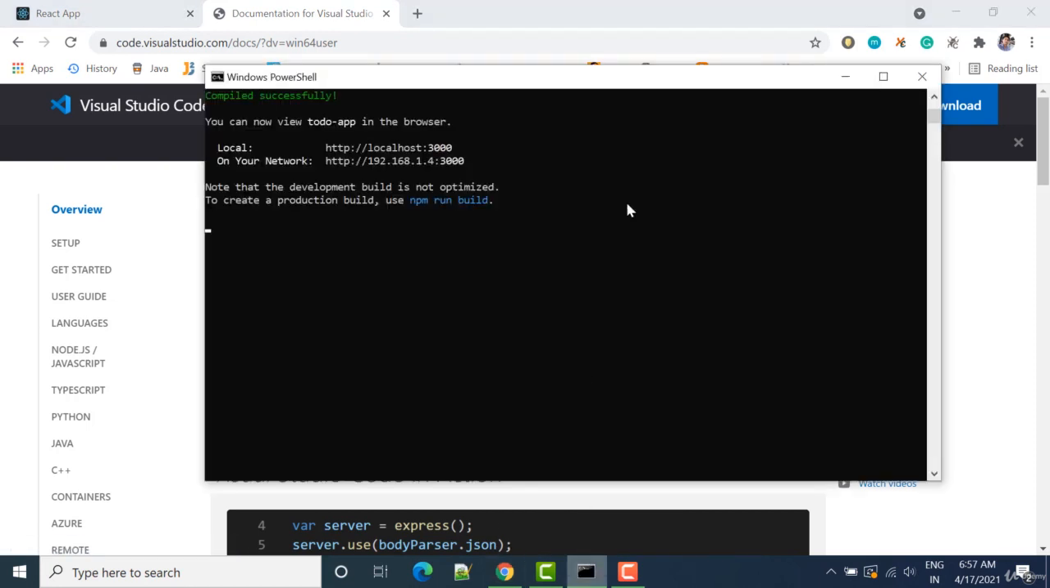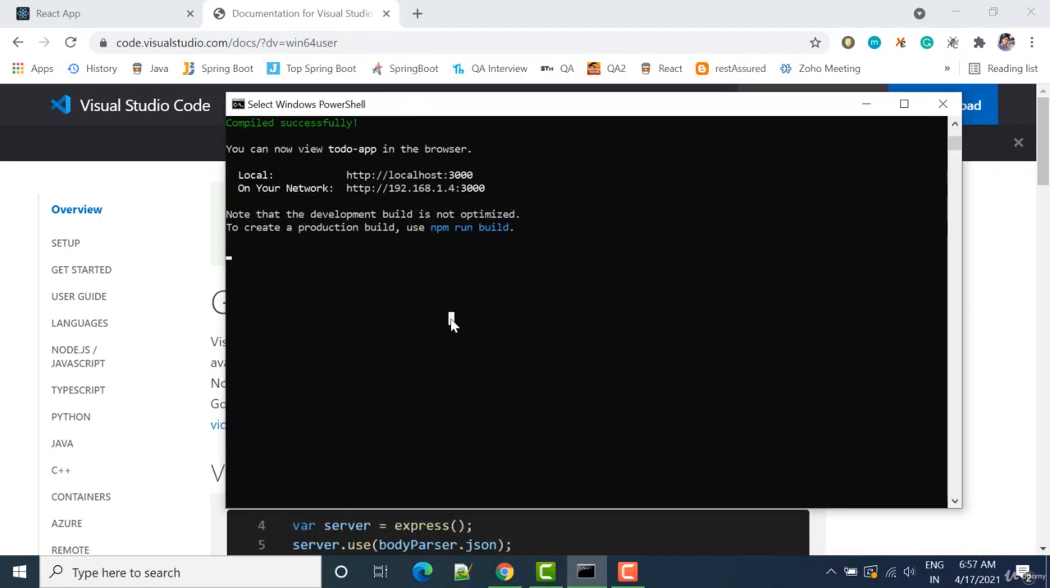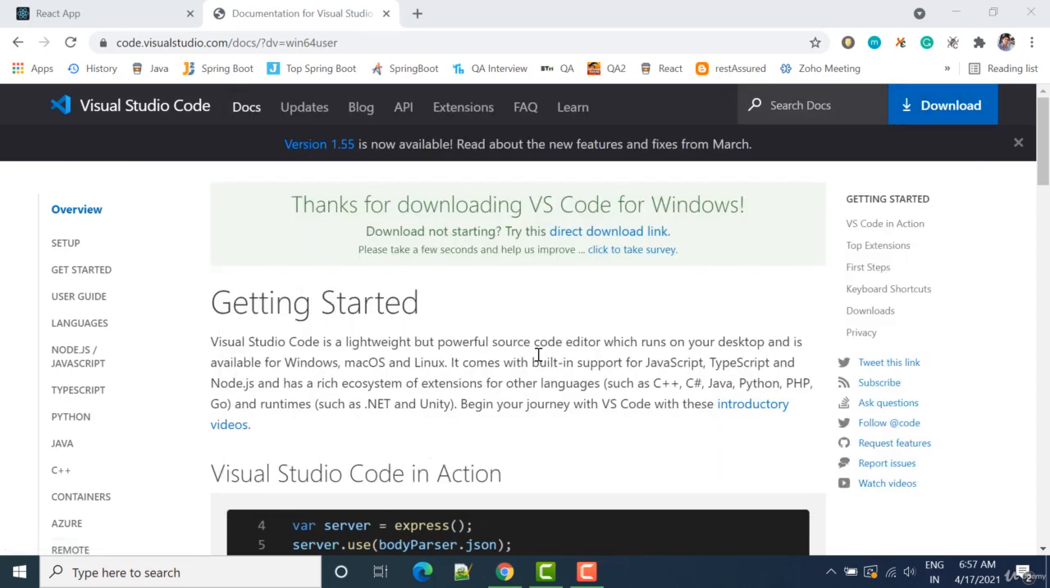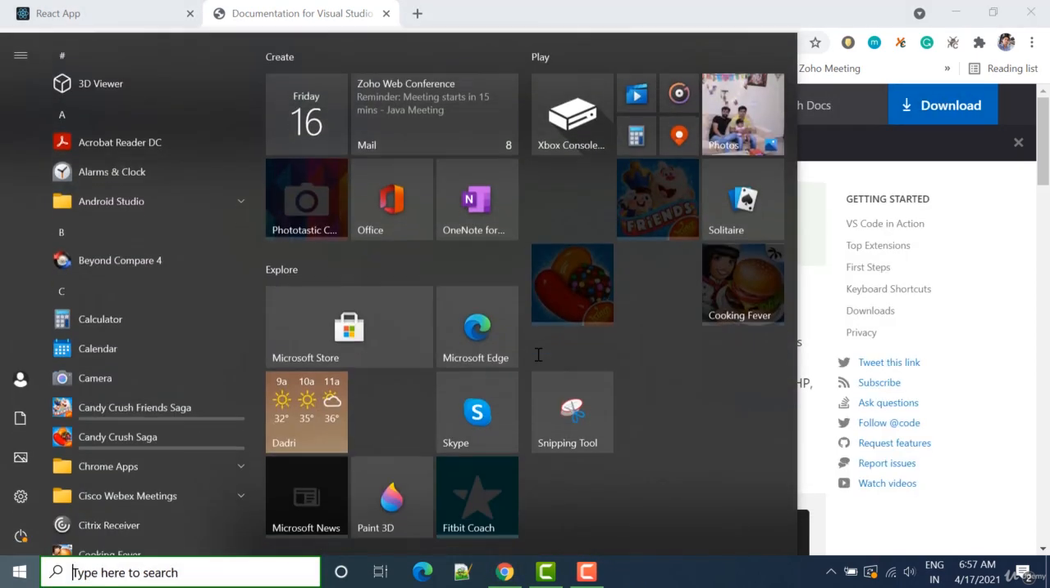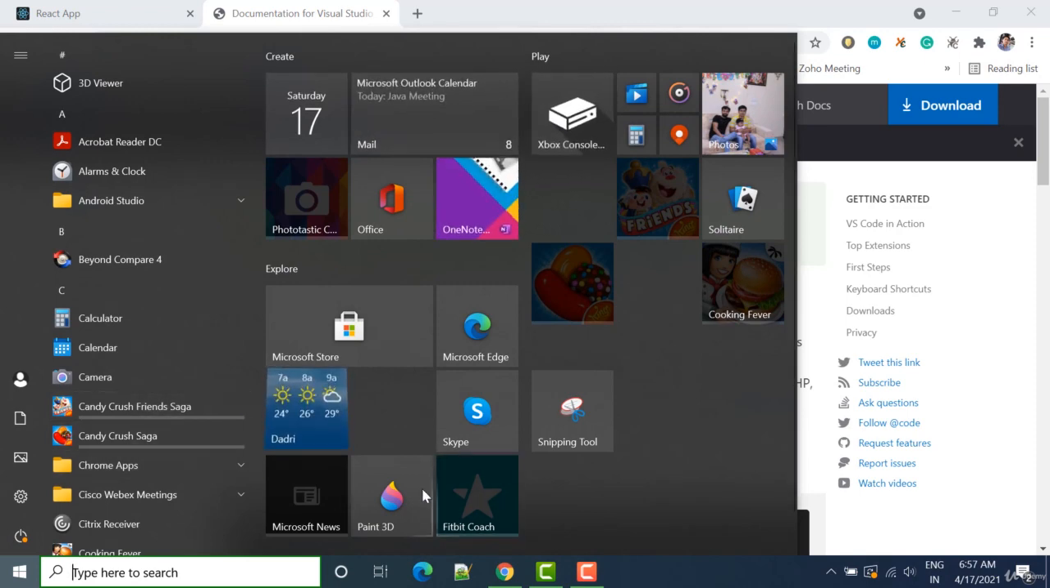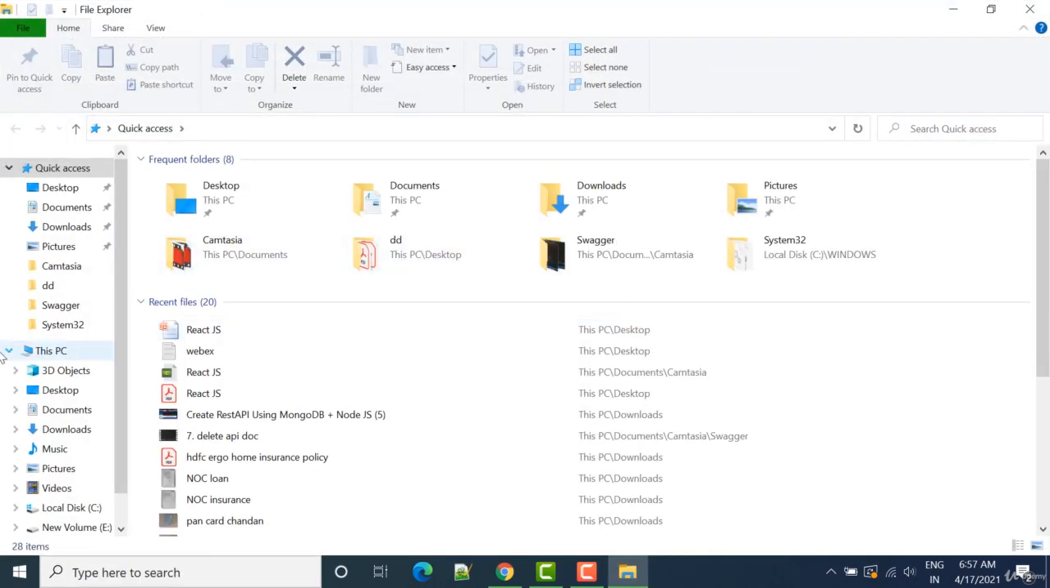After that what you can do, just close the running project by pressing Ctrl C one or two times. It will ask you to terminate, just terminate it. Then close the command prompt also and again open the command prompt, or you can navigate to your project. The best way is you can navigate to your project.